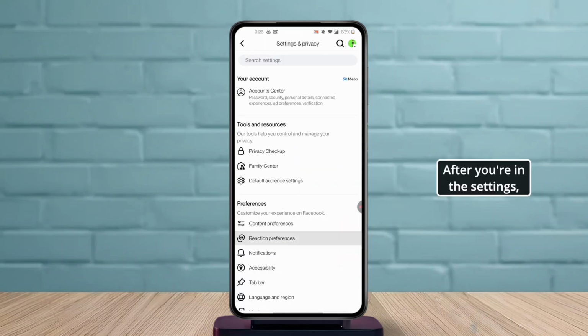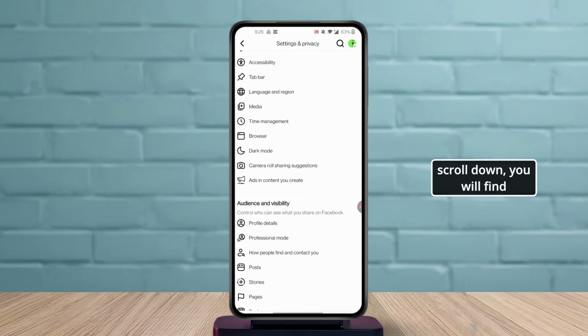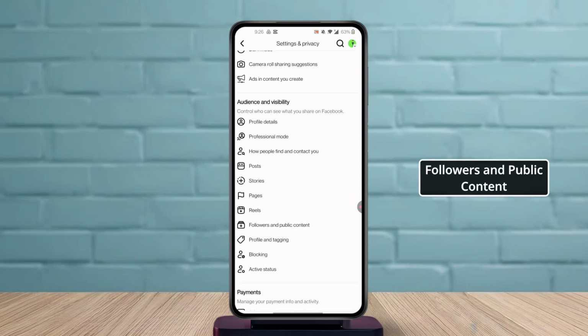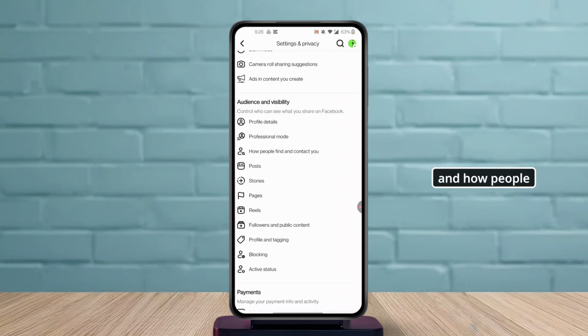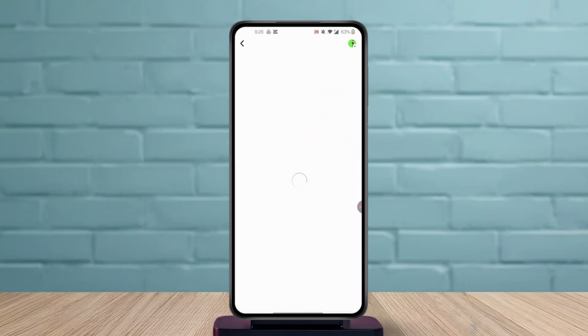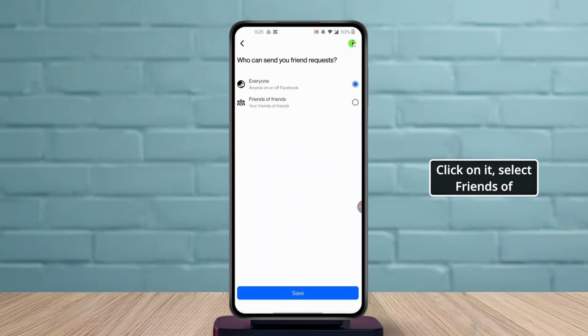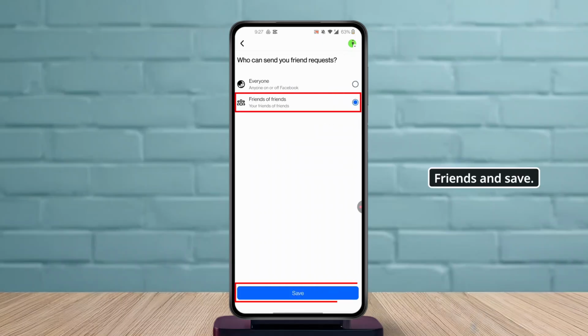After you're in the settings, scroll down. You will find followers and public content and how people find and contact you. First, click on how people find and contact you. Here, who can send you friend requests? Click on it. Select friends of friends and save.